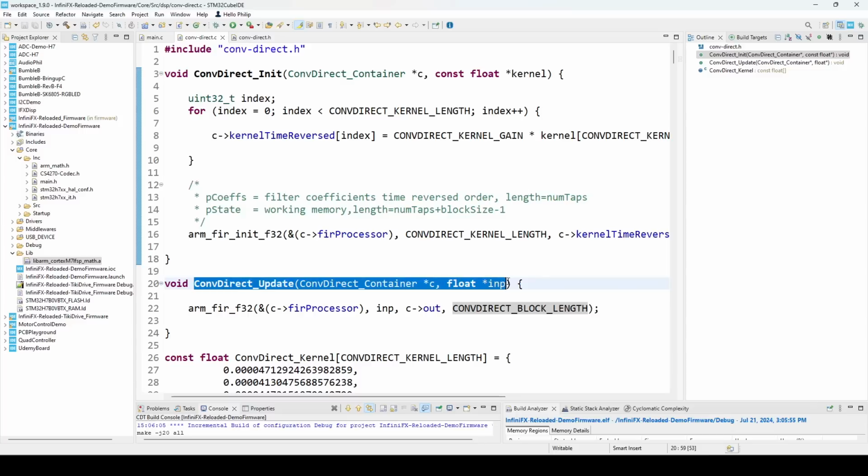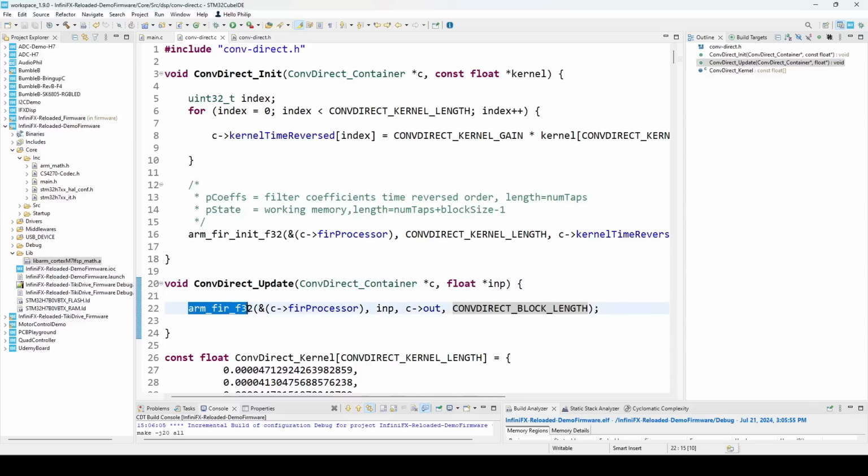Then the actual update function is incredibly simple. All we're doing is calling the ARM FIR f32 function, which is this processing function. Again, simply taken from the reference manual. We pass this FIR processor, this ARM FIR instance f32 struct. We pass the current input buffer. That input buffer has to be a floating point array of the block length. Then we pass the destination, so where we want to put our output samples computed by the ARM FIR function. Then we pass the block length. So this ARM FIR f32 function is going to convolve our kernel with our input using these number of samples and placing this in the output array. And that's all there is to this implementation.